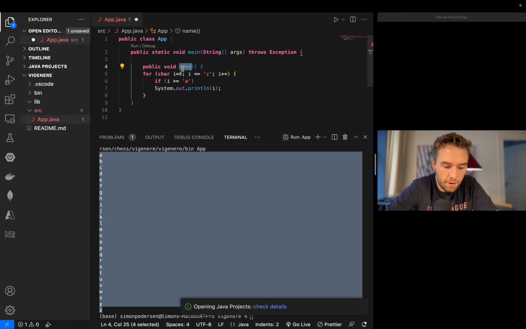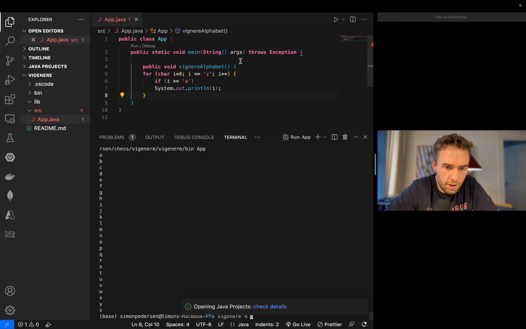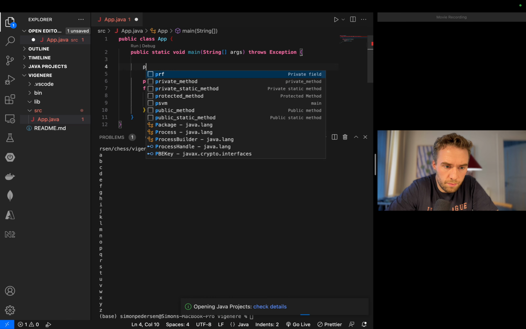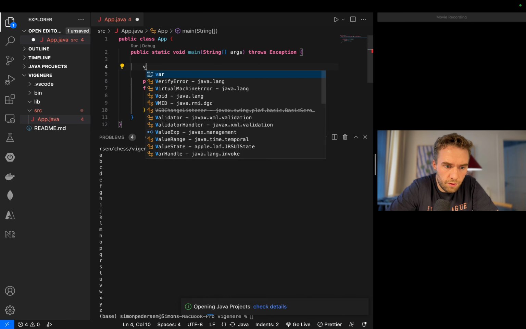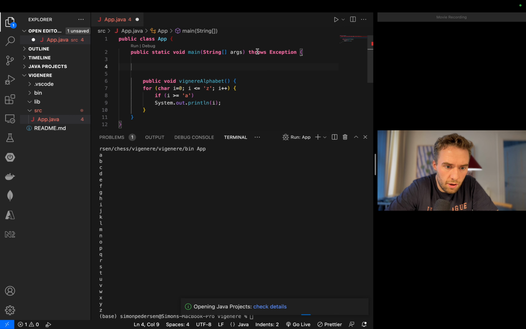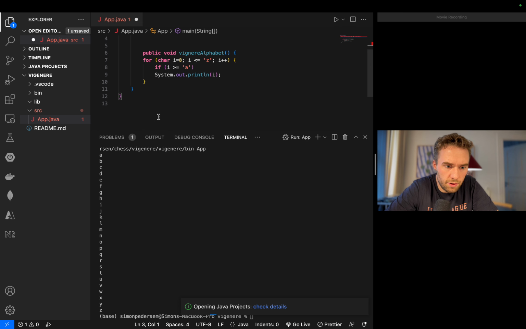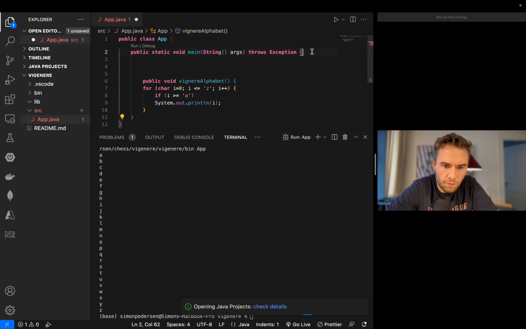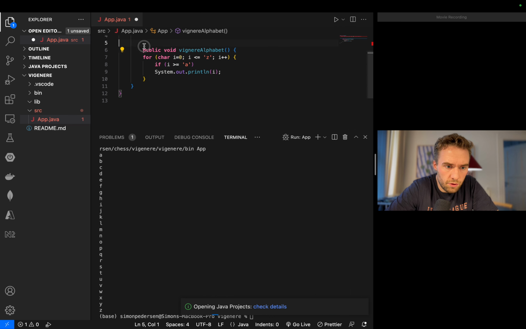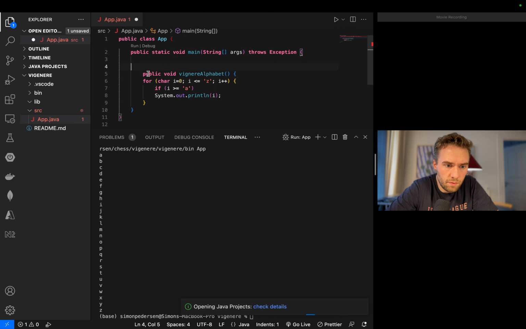Public void, and then we call Vigenere alphabet. Okay, and this is how it looks. And then we should tell this one to Vigenere. How is it? It's just executing. So in order to execute this, we should call it.